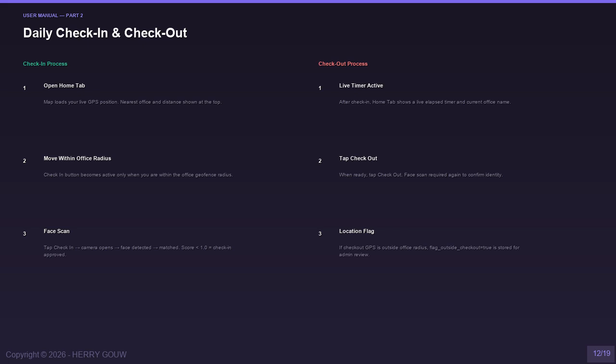After check-in, the Home tab shows a live elapsed timer. When ready, tap Checkout. Face scan is required again. If your checkout GPS is outside the office radius, the flag outside checkout field is set to true for admin review.